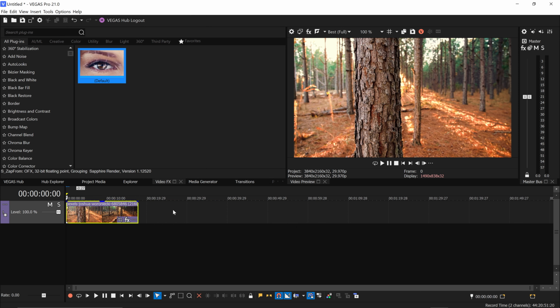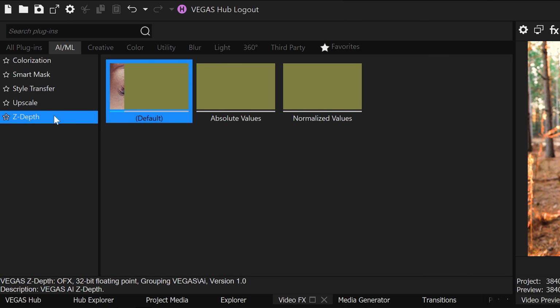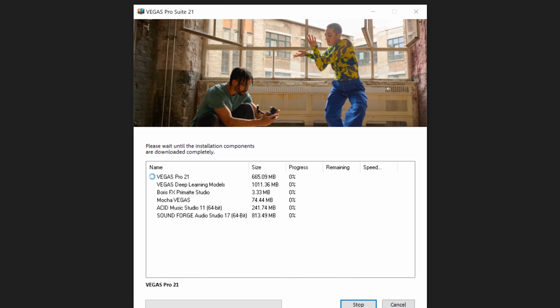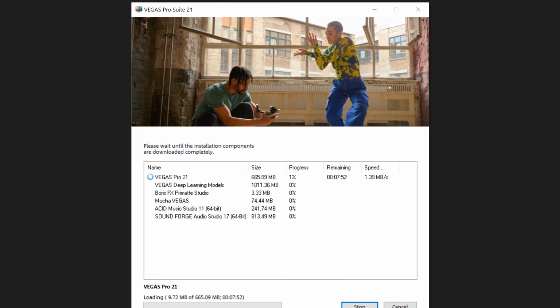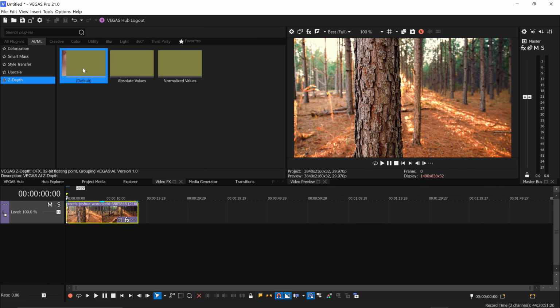Now, moving on to the next video effect is that Vegas Pro have been experimenting with some AI features, such as the Z-depth video effect right here. Now, in order to actually be able to use this, you need to make sure that you install the machine learning module while you are installing Vegas Pro. However, once you've got it installed, all you need to do is simply drag and drop this onto your video.